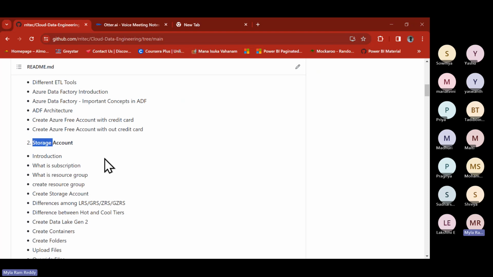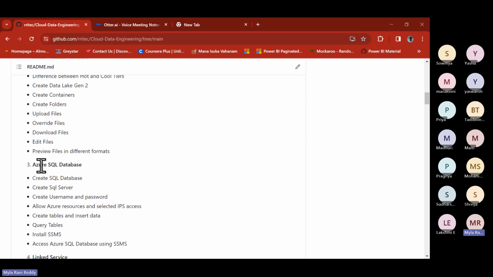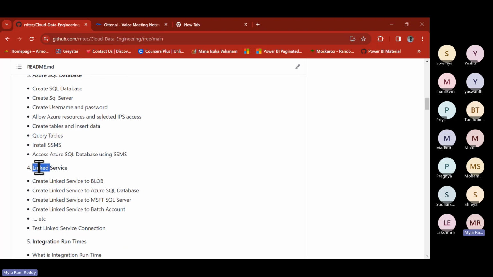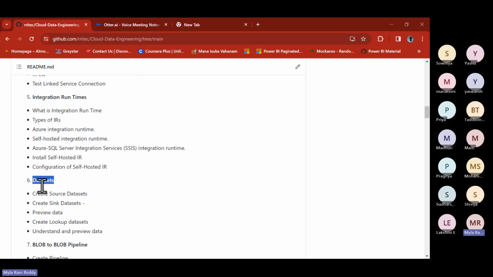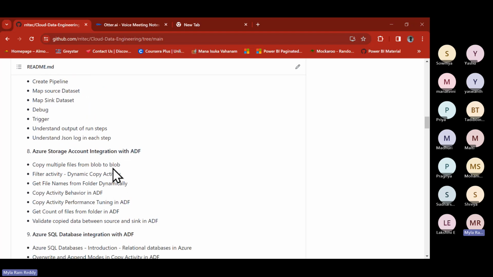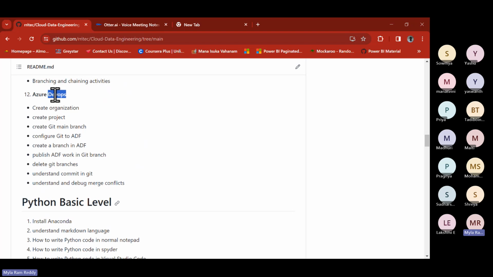Okay, next is storage accounts. We have different regions and different types of storage accounts, and we are going to see those things. Then different types of databases, and in that, we are going to explore Azure SQL Database. Then we'll be integrating: what a linked service is, how to create it, integration runtimes, and what a dataset is. We are going to start creating pipelines here, a blob to blob pipeline or whatever it is. Like this, the course will go, and we are even going to cover the DevOps required for our data engineering work. As part of this, we are going to cover Git and version controlling.